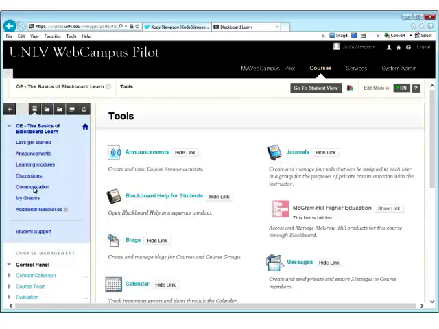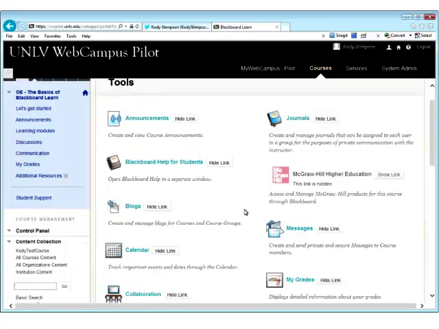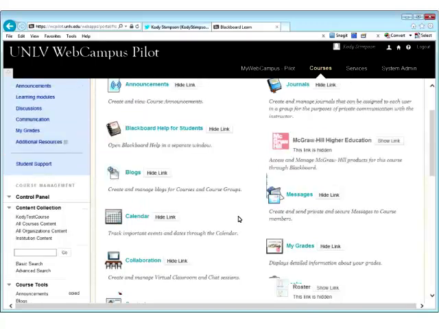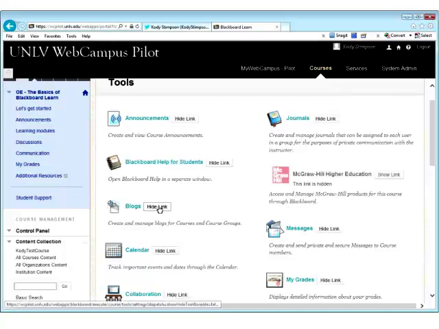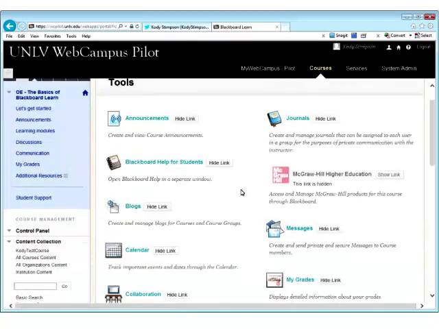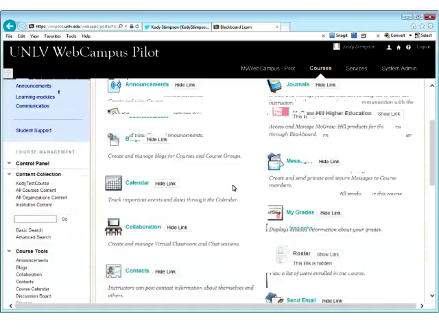Now, communication includes all of the different communication tools that are available in Blackboard Learn. You'll see there's a link to announcements, blog, calendar, collaboration, My Grades, email and messages, and a variety of other different options. Something to keep in mind is if you hide it here, that actually hides it for the entire course. So if I come up here and I click Hide Link under Announcements, well, that will hide announcements from my students. So you'll want to keep that in mind before you hide anything.